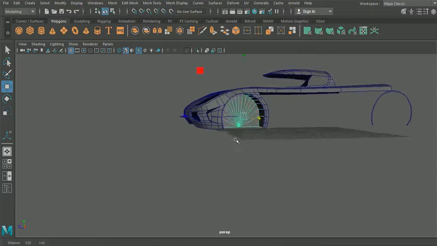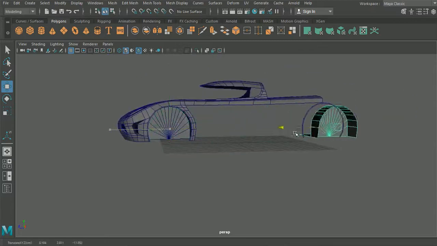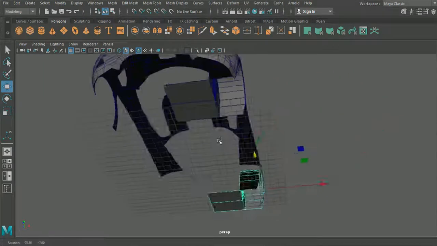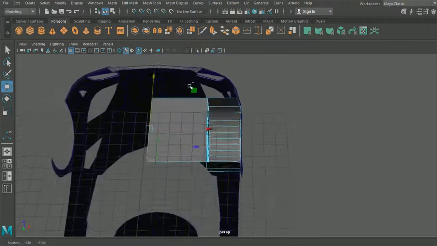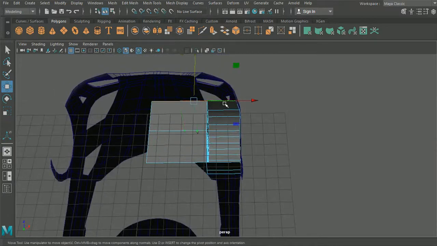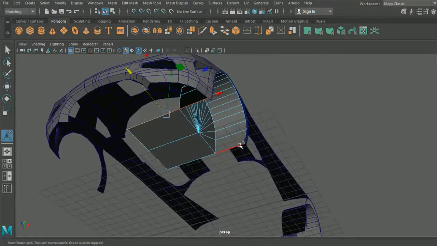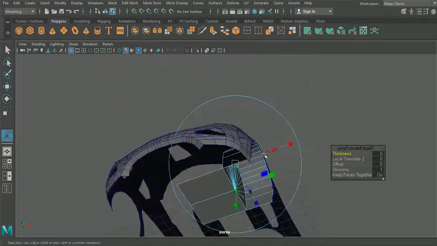Now what we can do is Ctrl D this, so we'll duplicate that, and we can use this for the rear as well. Now what we're going to want to do with this is select our edges again. We'll select these front two here. We'll just hit Ctrl E to extrude these out towards the front.